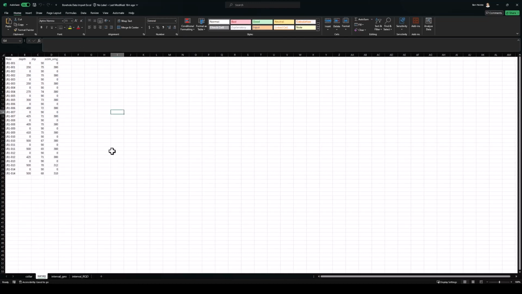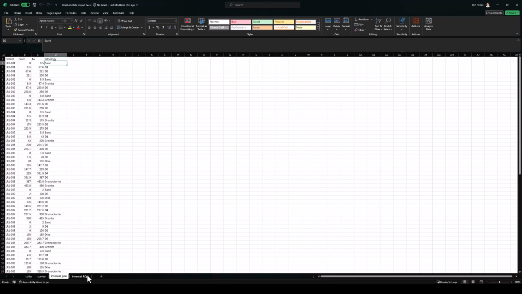The survey table shows information on directional drilling. This is not a required table. If all of your borings are straight down or have a 90-degree dip, then you do not need to include this. This is optional. And then you can include as many interval tables as you need. They just need to be separated.